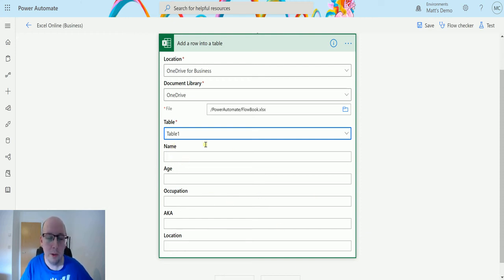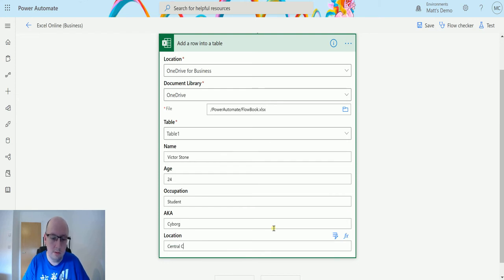Now I could do this with dynamic content. So if I'm getting data from another source, I could add this source as rows of data into my table using Power Automate, and that's the way I could do it. But in this instance, just to show you how this works, I'm just going to add this in manually. So name, I'm going to choose Victor Stone. Age, we're going to say 24. Occupation, student. AKA, cyborg. And location is going to be Central City. And there we go. So this is going to add a new row into that table of data.